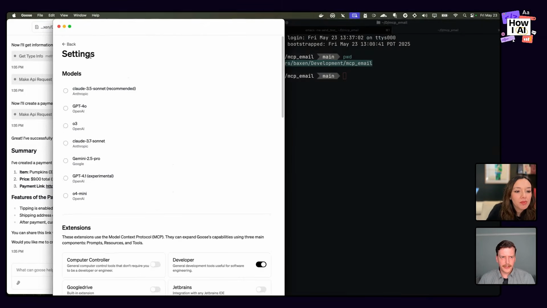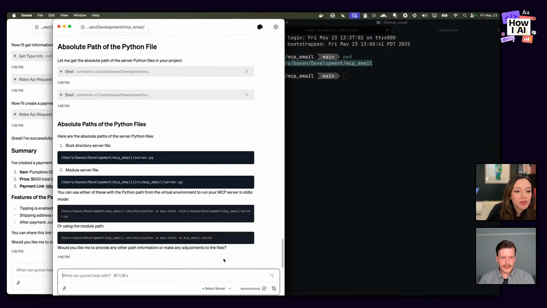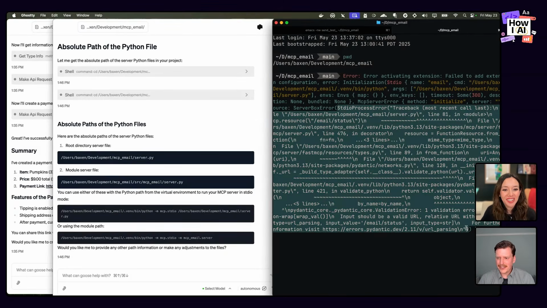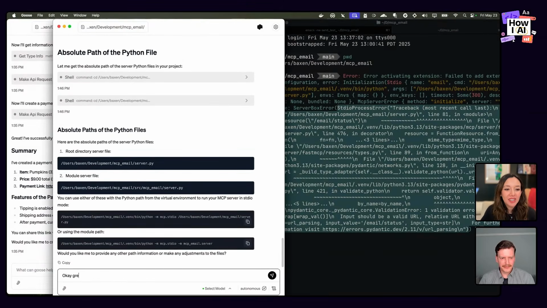Oops, I got an error. Let me see what that is. I'm just going to paste the output. Oh, so there's actually a code error. Oh, well, there you go. And it wasn't good code. Yeah. And so I'm going to tell it this error and see if it can just fix it.